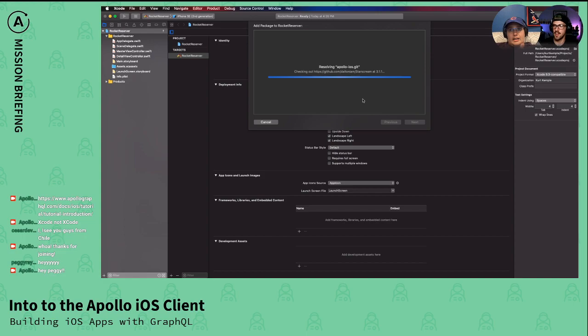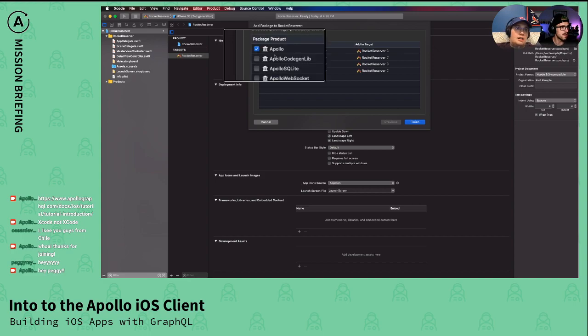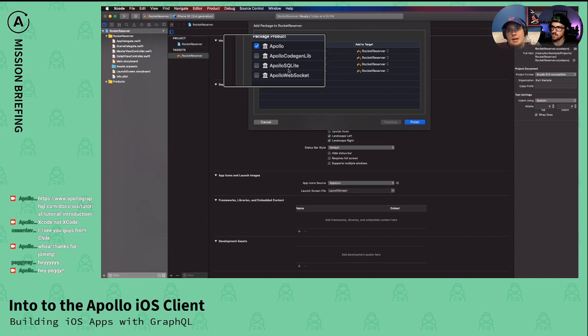Yeah, that's annoying. So for what we're going to be doing today, you only really need Apollo. Apollo is right now our core runtime and networking and things like that. The SQLite caching library takes the protocol that we have for caching and implements it in SQLite. And the WebSocket is a way of implementing something called a network transport, but in a way that can be done with WebSockets.